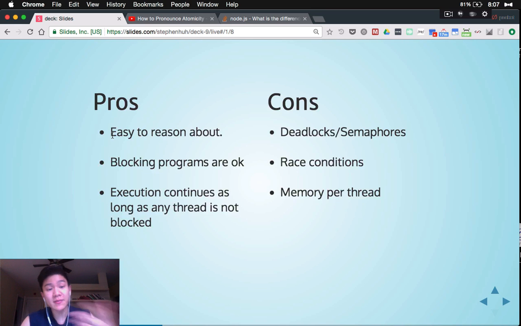First, they're typically easy to reason about. Typically, you run one line of code after the other, so the line of code before ran before the line of code that came after. It's really simple. Blocking programs are okay. So your program might run slow, but it's going to run. As long as your code is not buggy, that's fine. An optimization is an optimization, but it's not a make or break thing.